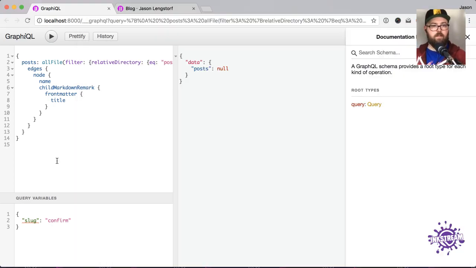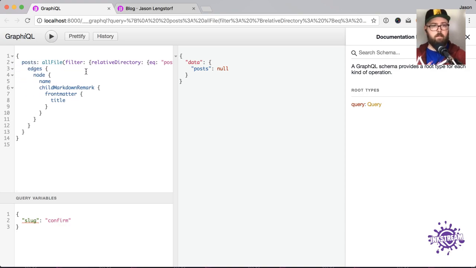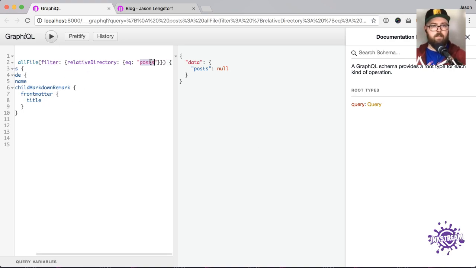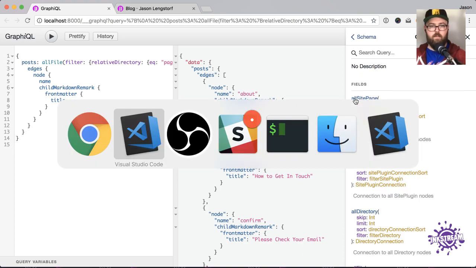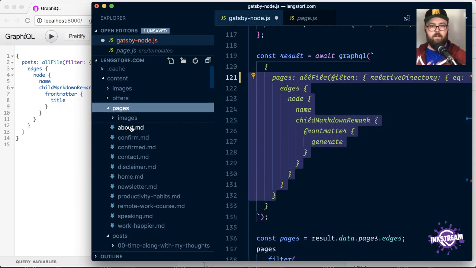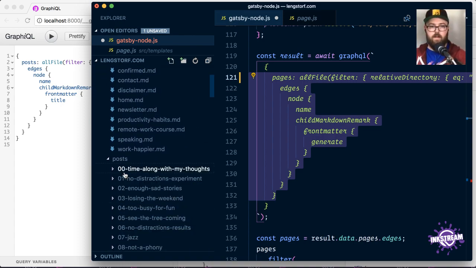Got my posts. So allFile, relativeDirectory, posts. Am I doing something silly? Let's find out. Do pages come up? Okay, so pages work. I don't have any posts. I wonder if this is because, in the pages directory, these pages are at the top level. The posts are not.